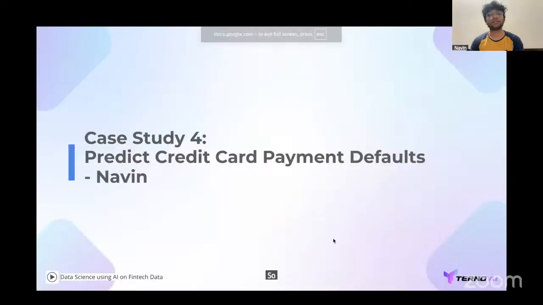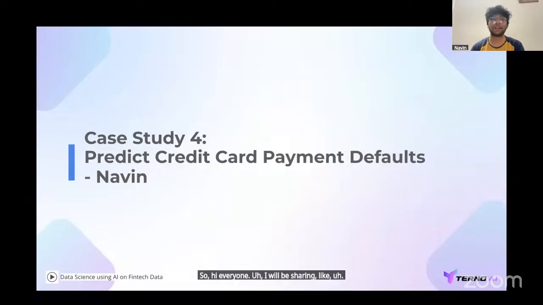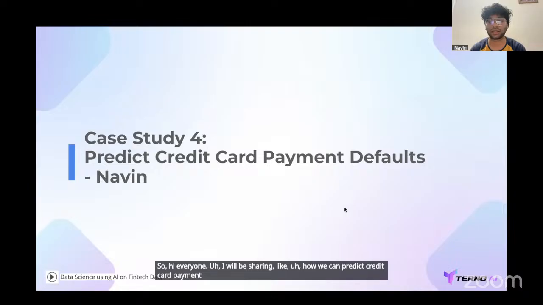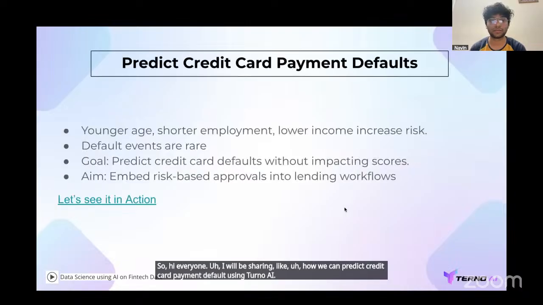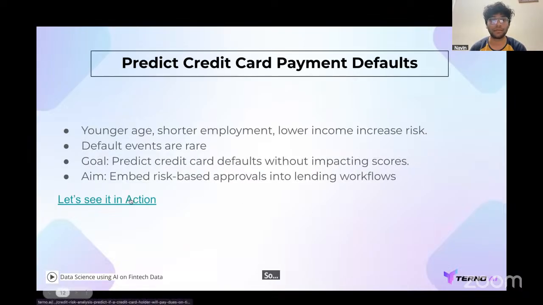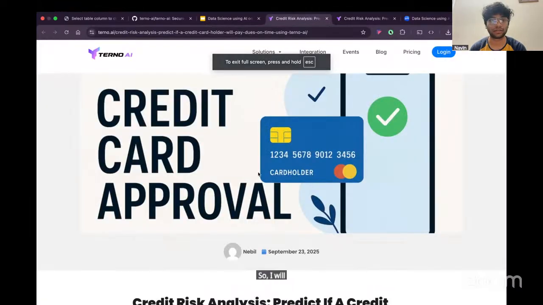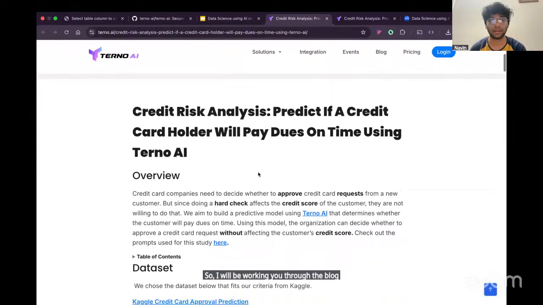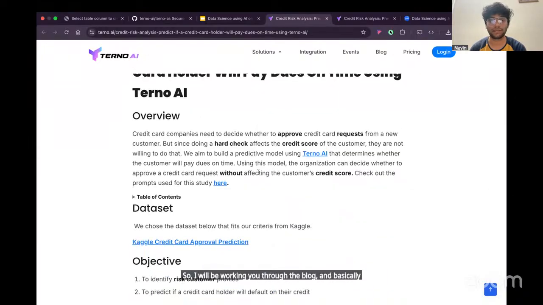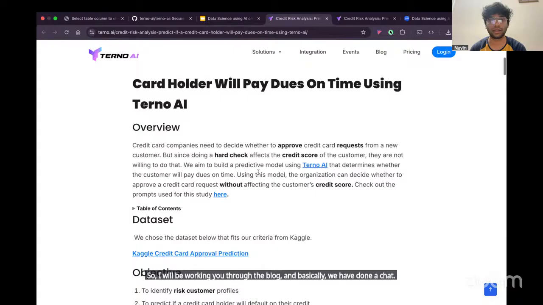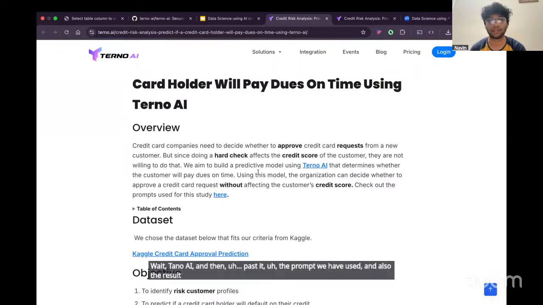Hi everyone. I will be sharing how we can predict credit card payment default using Turno AI. We have made a blog on it. I will be walking you through the blog, and basically we have done a chat with Turno AI, and then pasted the prompt we have used and also the result that Turno AI gave us.